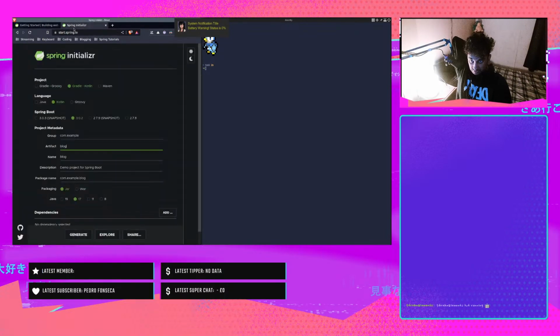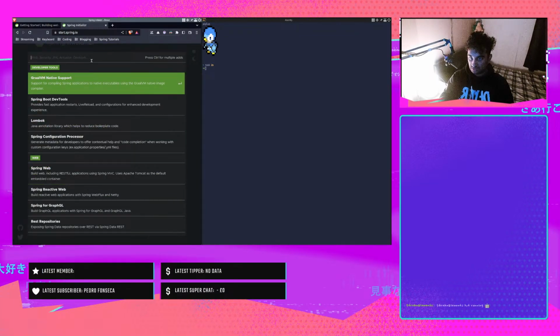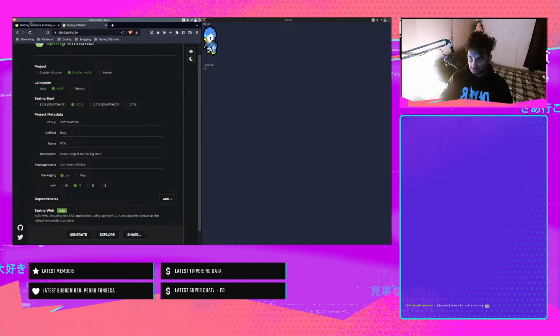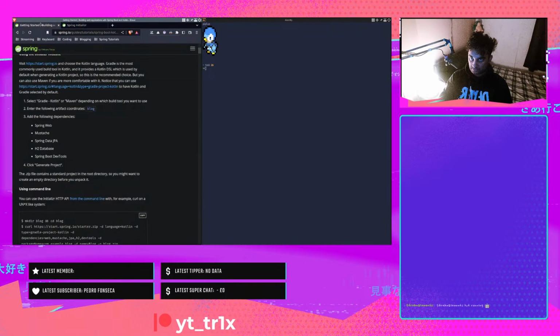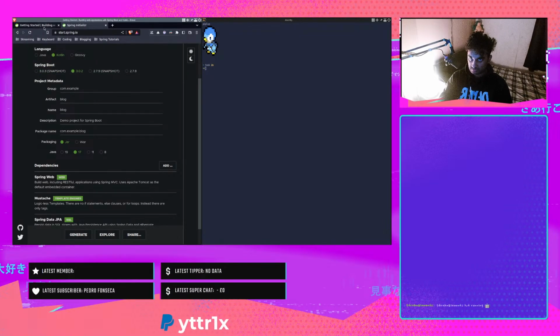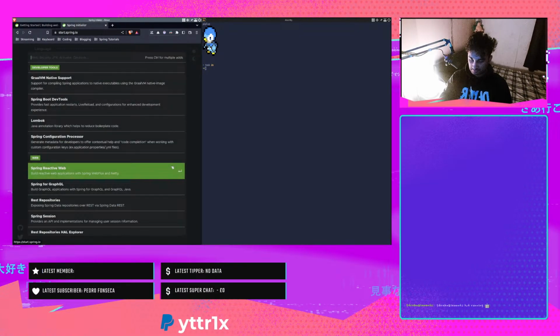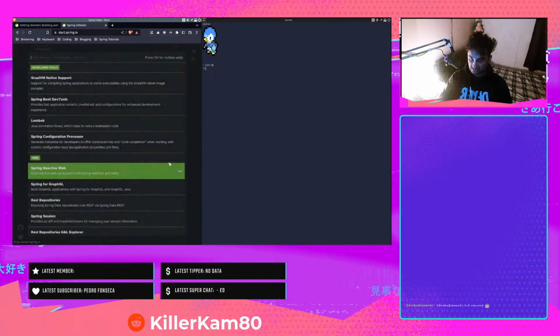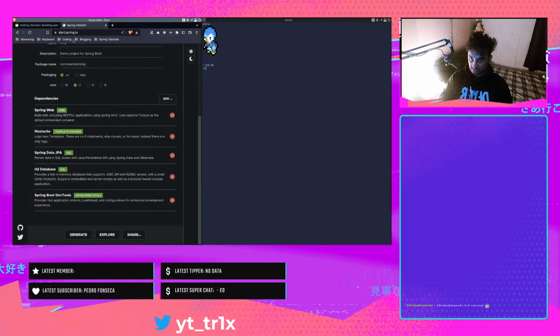Then Spring Web. Okay, so we want to add Spring Web. We want Mustache. We want JPA. We want H2. And we want DevTools. There you go. Anything else? Nope. Cool. Generate.